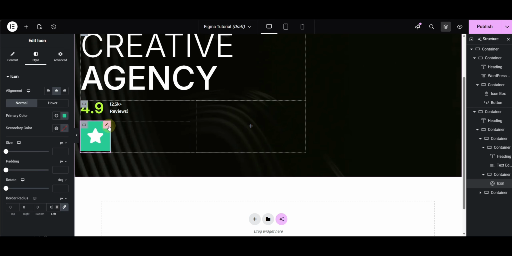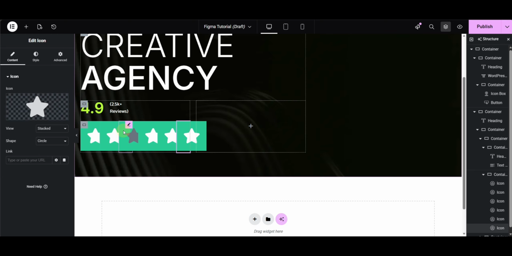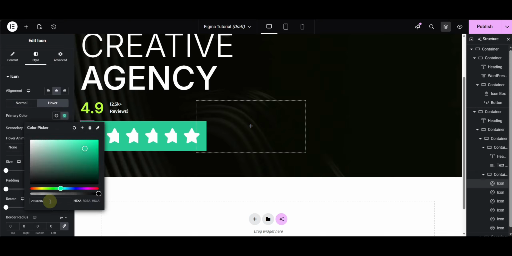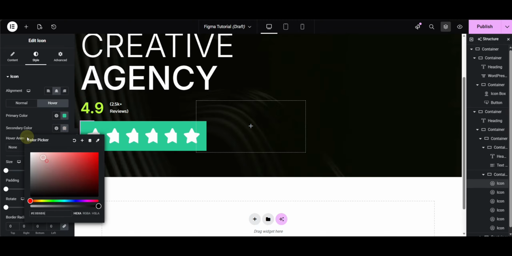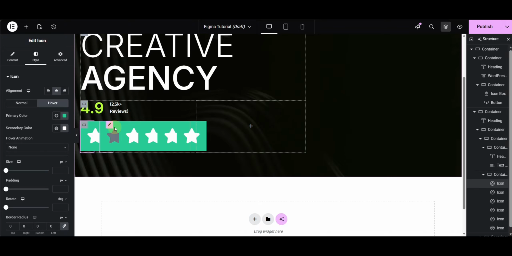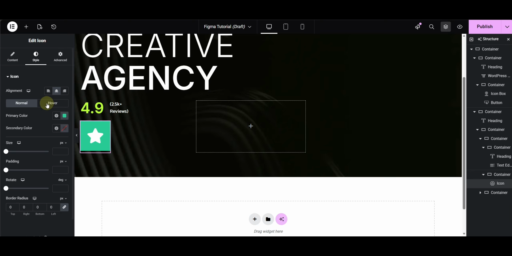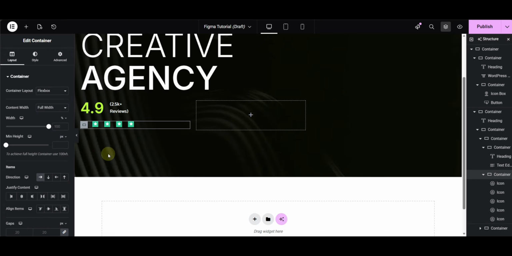There are 5 stars. Let's duplicate them. We need to remove this icon hover effect. So in the hover tab, let's change the primary color to the green color that we copied. And secondary color should be white. I'll delete the other icons. Let's set the icon size as 10. And now duplicate it. Let's adjust the container gap so that the icons are close to each other.